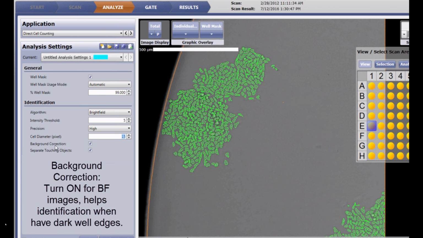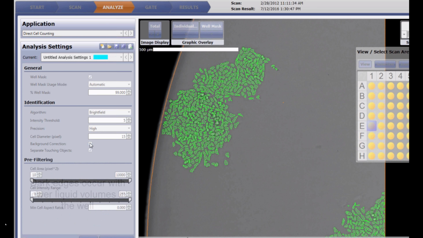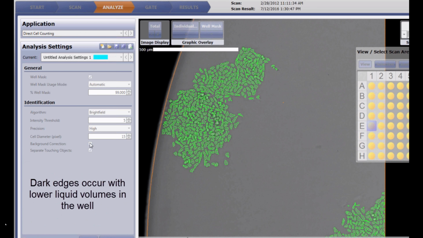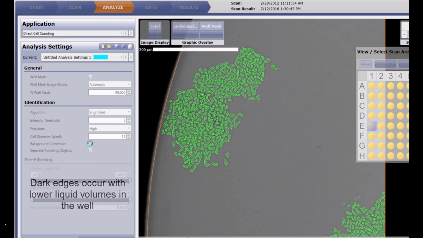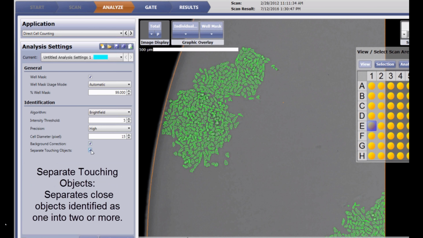And then background correction is basically for when you have wells that have evaporated, the dark edges start to appear because the light changes according to the volume. So if you have dark edges, you're going to want to have background correction on, and what it does is it levels the gray values across the well so it's even and it can pick up the cells better. So on average for a 96 well plate, 150 to 200 microliters of liquid volume is sufficient to eliminate these dark well edges.